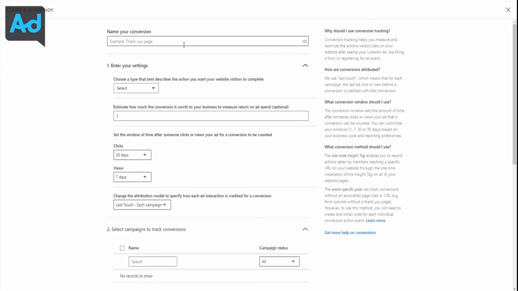We're going to give this conversion a name, of course. Name it based on the action you want people to complete. So in my case, I'm going to track people that sign up for my newsletter. So I'm going to call it newsletter sign up. You can put demo, free trial, whatever makes sense for your action.